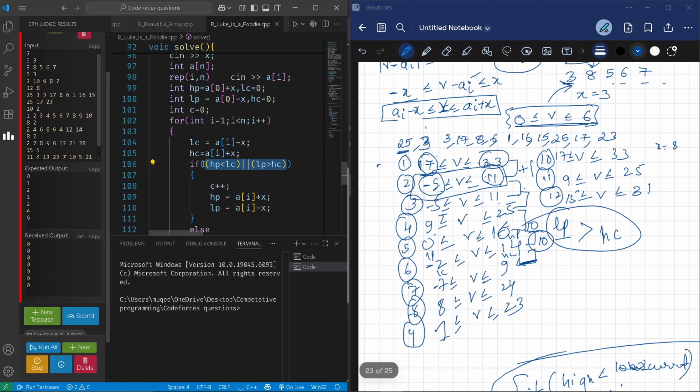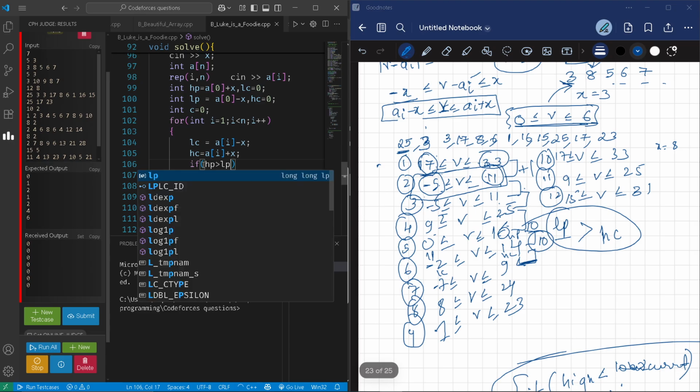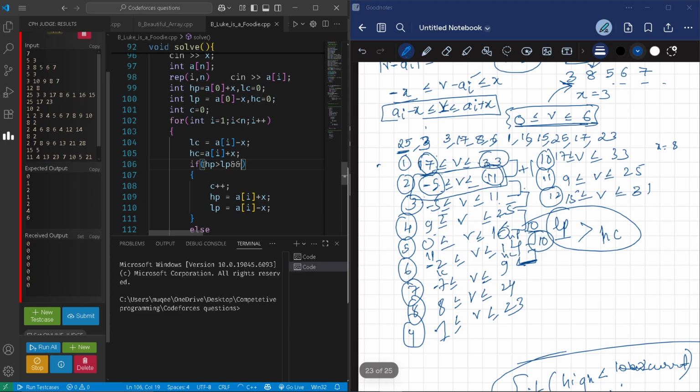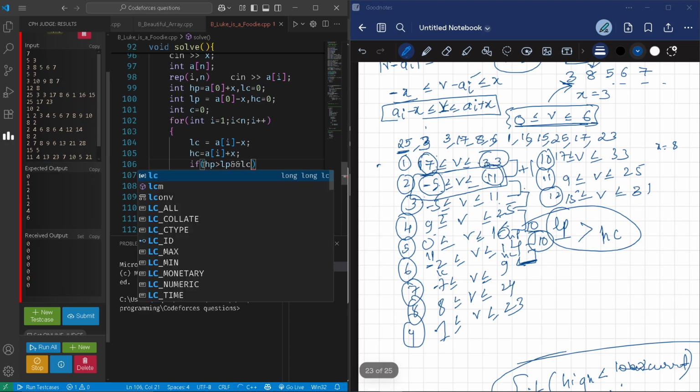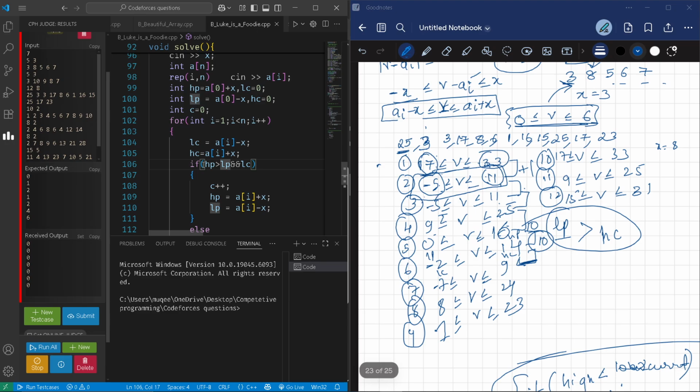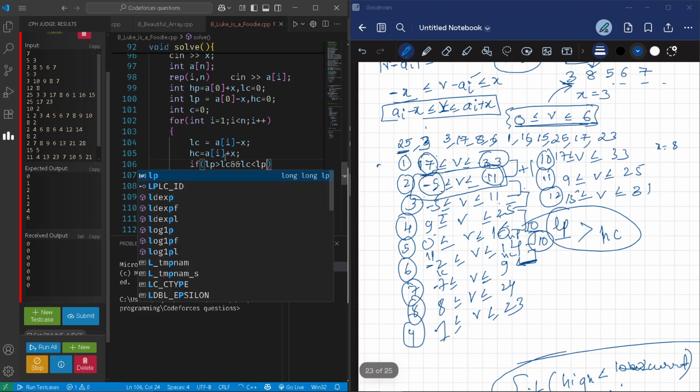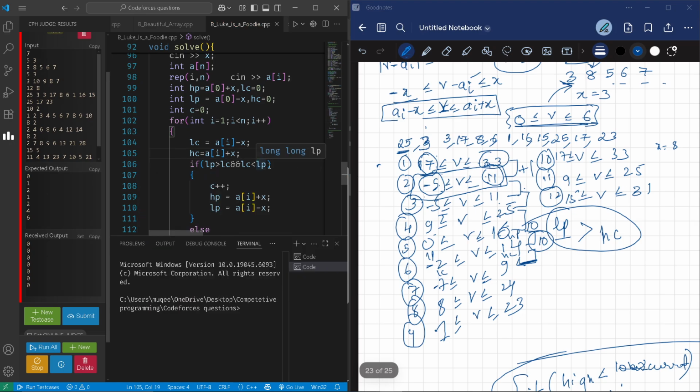We'll compare both of these. I mean, if HP is greater than LP and LC is less than LP, that's where the brute force comes in. I think there will be certain cases where we cannot choose the numbers.